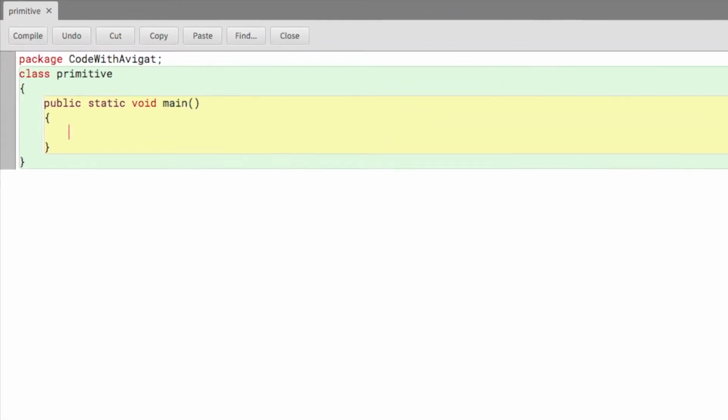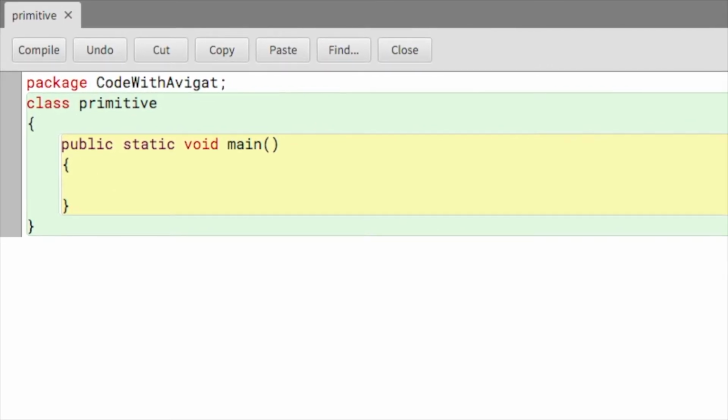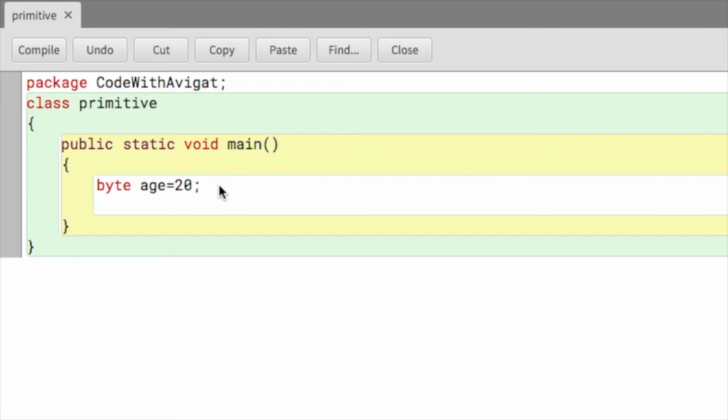So let's say you want to store someone's age. So for age you will need to use byte because byte can store values up to 127. We need to write byte and give the variable name. So age is equal to, let's say, 20. Okay, byte can store values up to 127, so you don't need int over here because int takes 4 bytes. And if the work can be done using 1 byte, then that's pretty good. So that's byte.